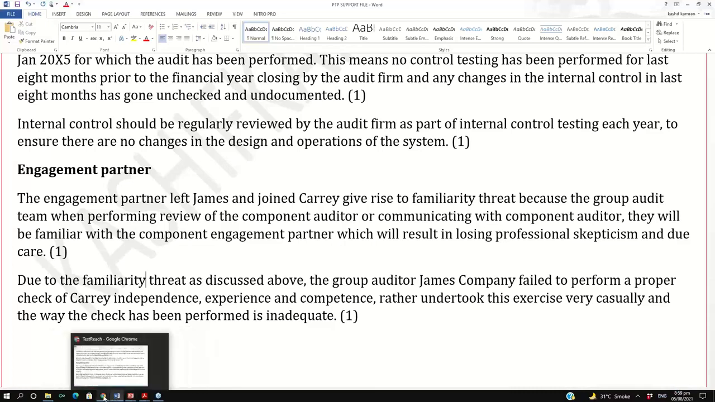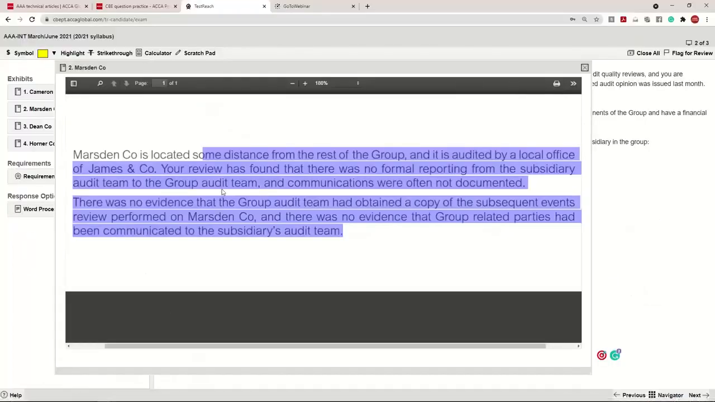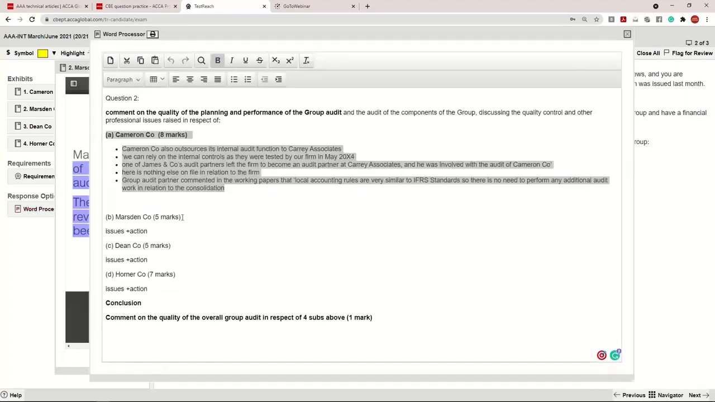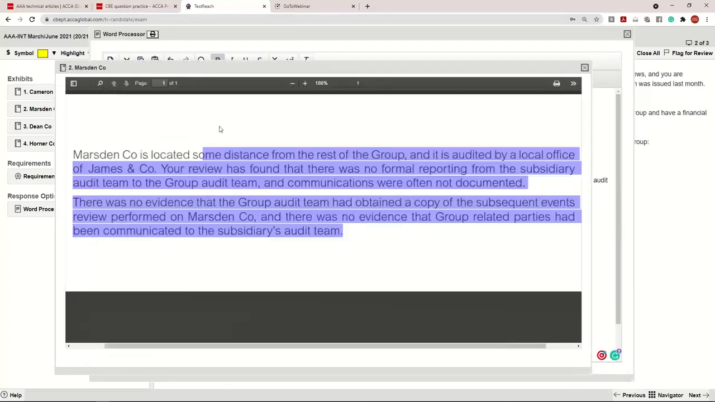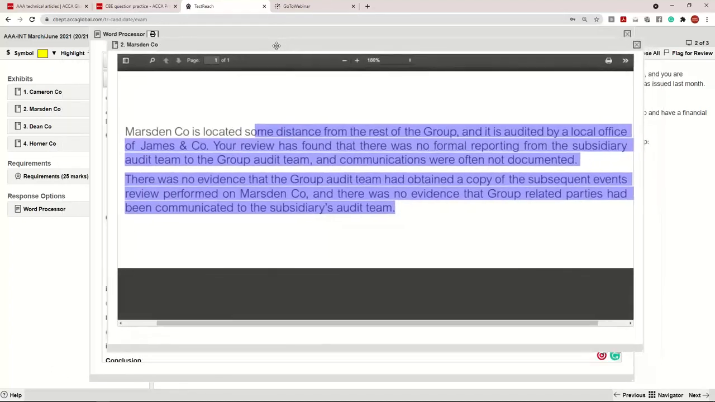Okay, you go back to the next situation. Is everyone ready for the second situation, Marston Company? So you open your word processor and you put the next heading, Marston Company. And in the Marston Company, you start reading the case, and any problem you identified, you will start putting it under the Marston Company. Okay, let's read the Marston Company.